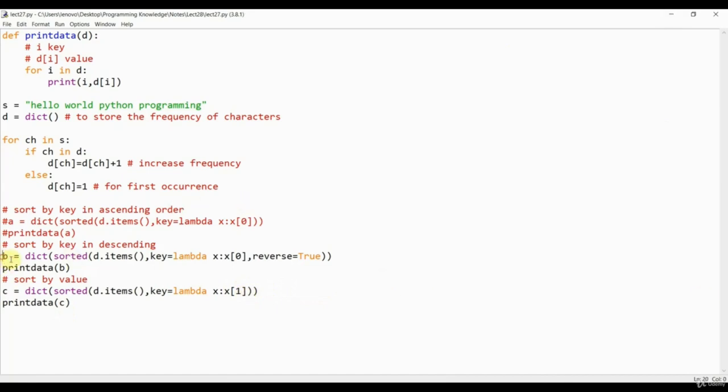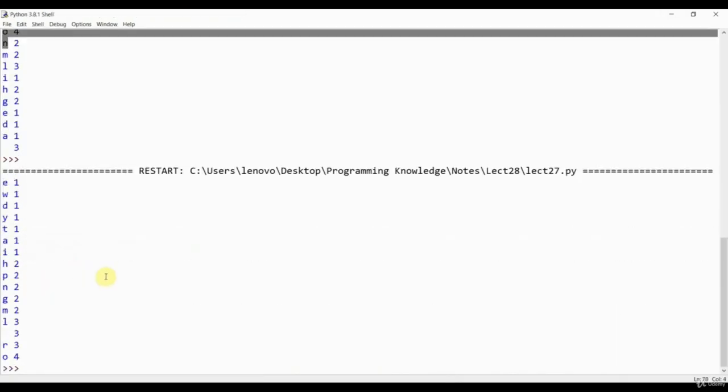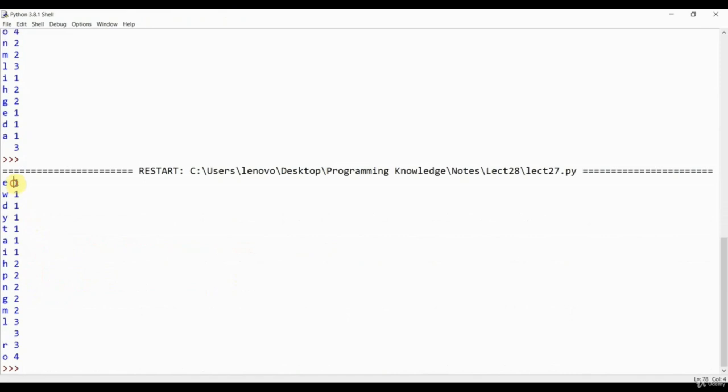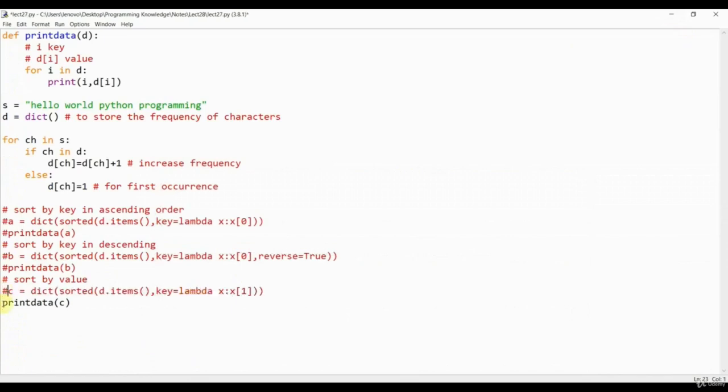I'll comment this out also. Here you can see that now I have sorted by values: 1 1 1 1 1 2 2 2 2 3 3 4. This is by values in ascending order. Now the very much same thing in descending order.